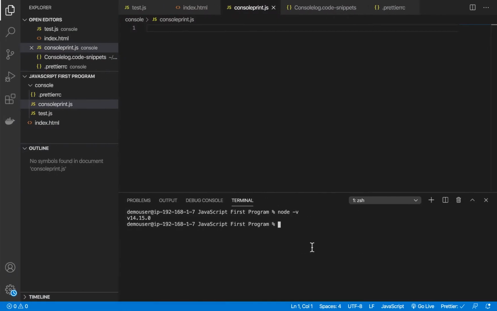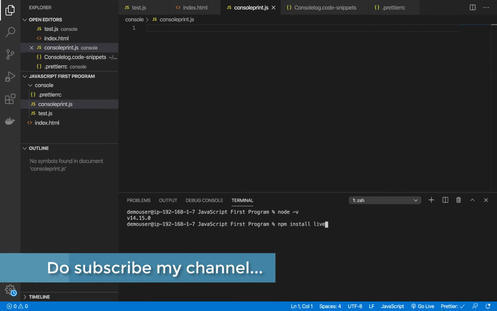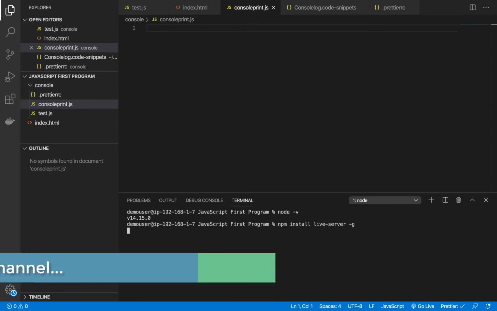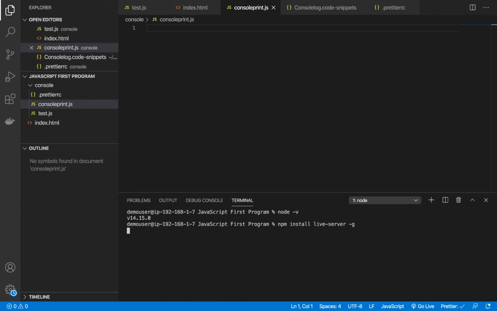And now we have to install the Live Server application from npm, that is Node Package Manager. For this we have to install Node.js, that's already installed. So I will say npm install live-server -g. So -g is for global. Let's wait for a couple of seconds and see what exactly is the result.